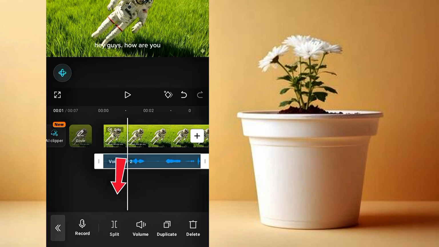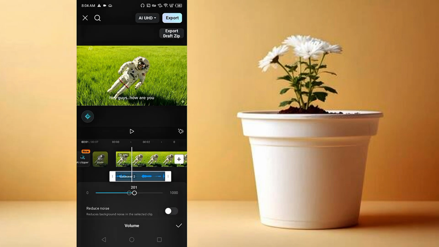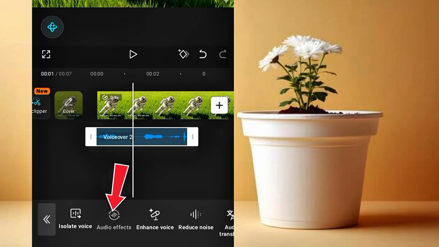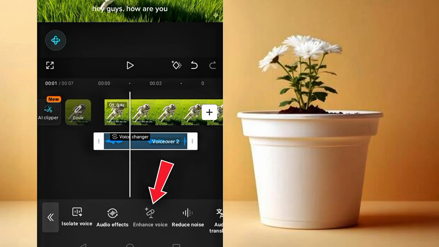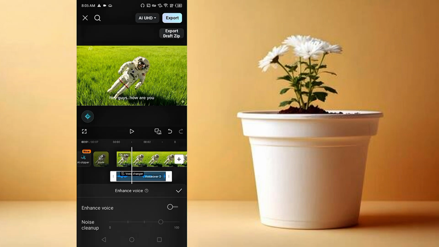After recording, you can trim the voice, increase volume, reduce noise, or add effects. If your voice sounds low, use the Enhance Voice option if available.